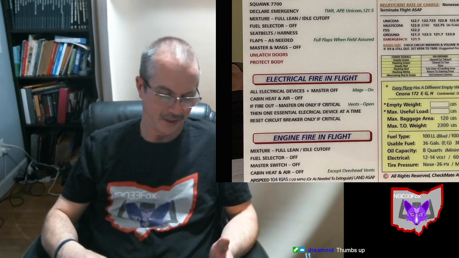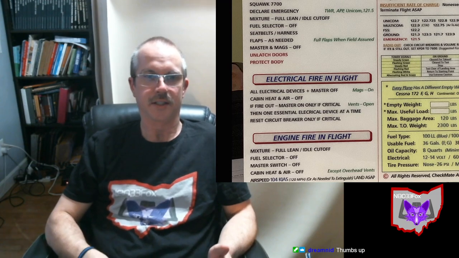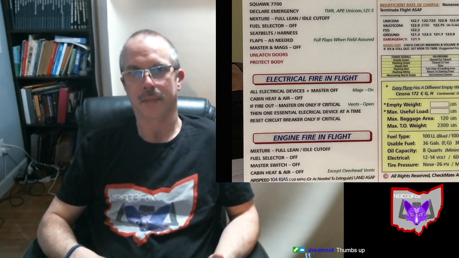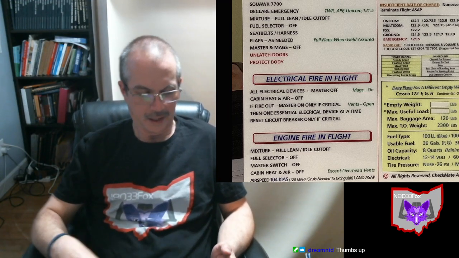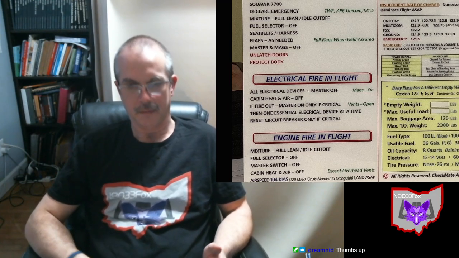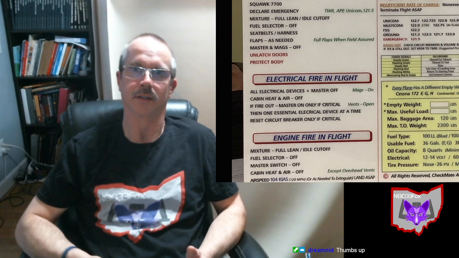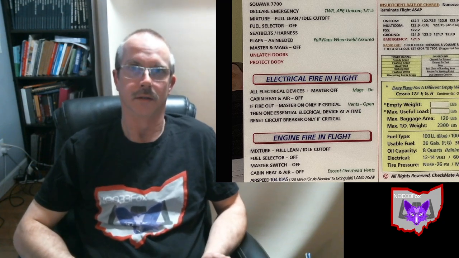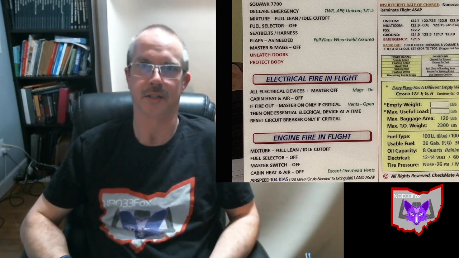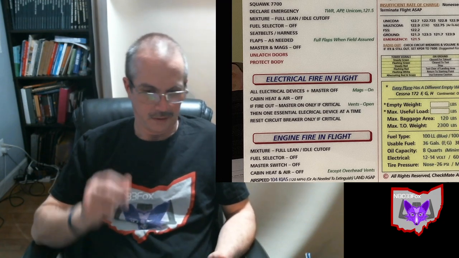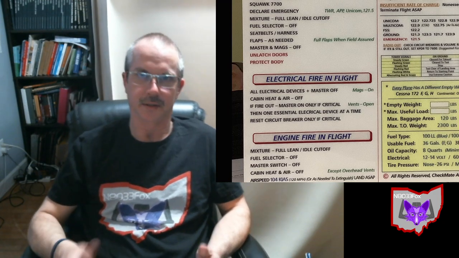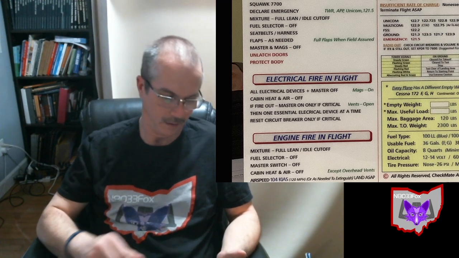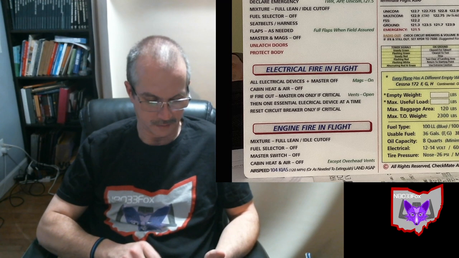Electrical fire in flight. This is if our radios catch on fire, or something behind the panel catches on fire. All electrical devices and master off. We're gonna keep the magnetos on because the magnetos are controlling our engine. The master is essentially your battery power to your electrical devices and your starter, and that's about it electrical wise. So we'll leave our mags on, keep that engine running, turn that master switch off. That's essentially going to kill the current to all the electrical systems on the aircraft.